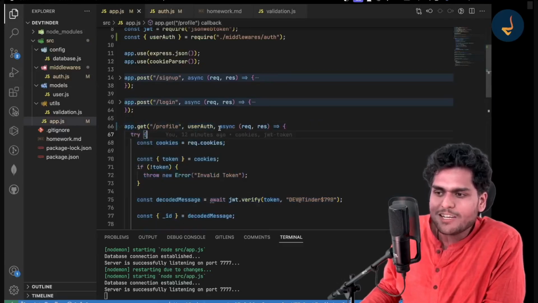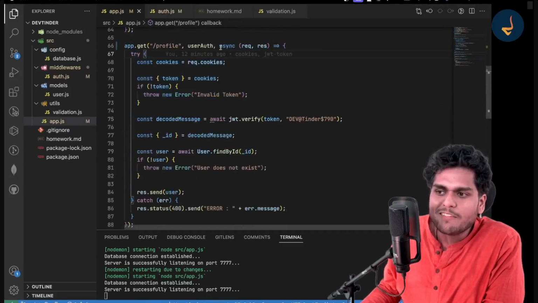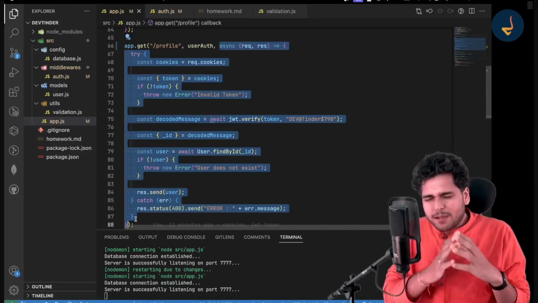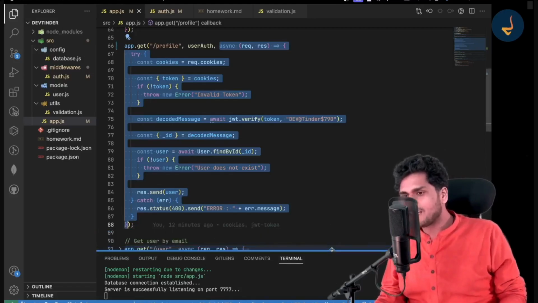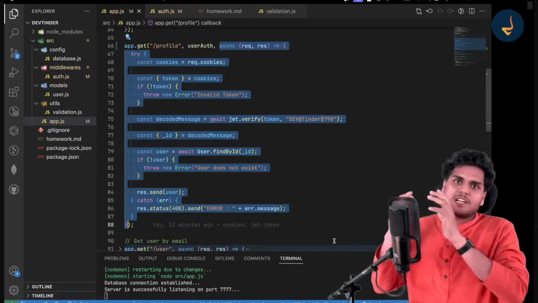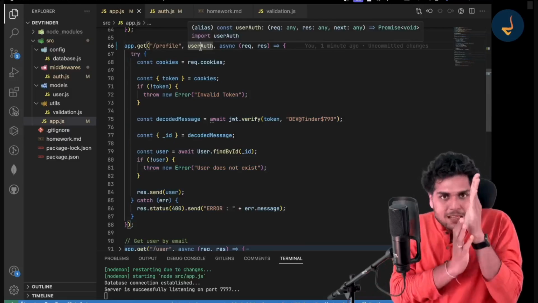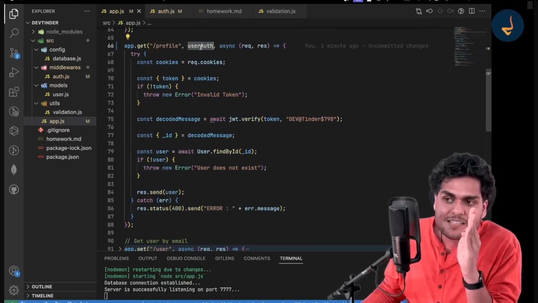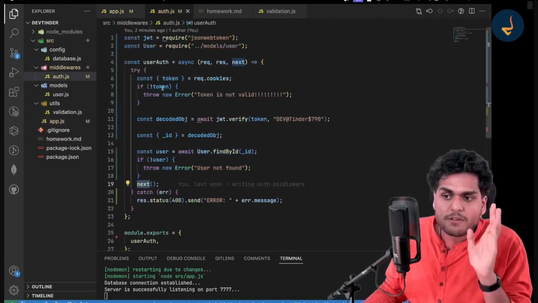If the token is not validated, this code will not even run. This is a very, very powerful thing inside Express.js. Express.js works like this: you can chain the middlewares and request handlers one after the other. Because we have this middleware in the middle, if you do not pass this middleware, this code will not even be called.